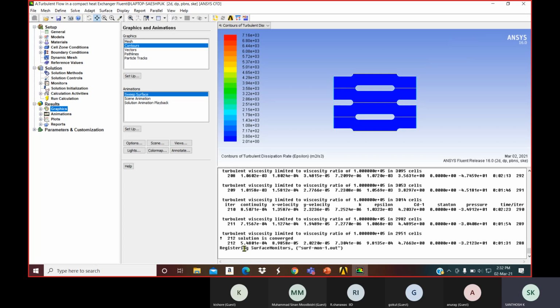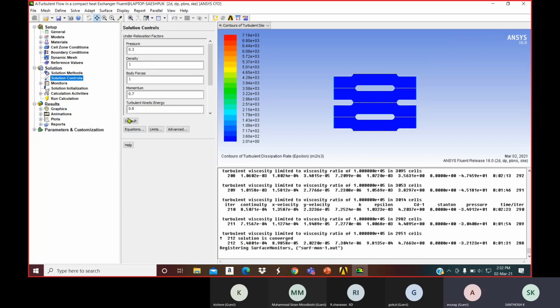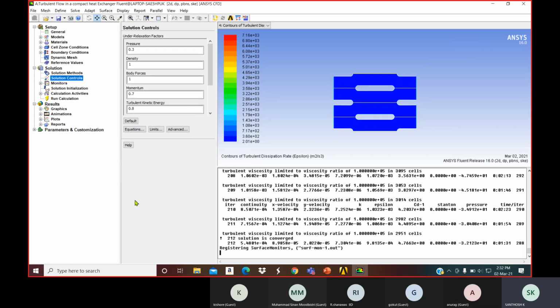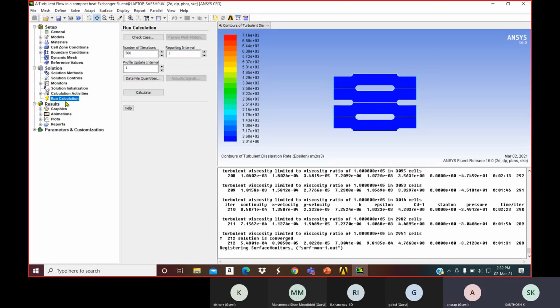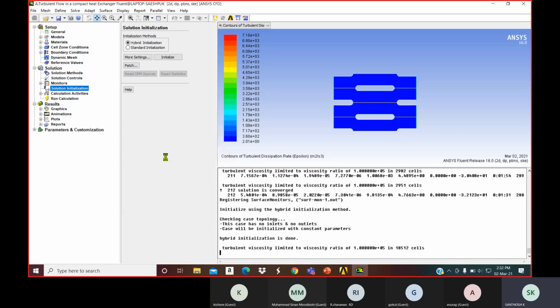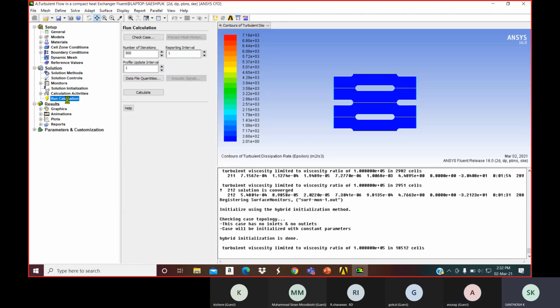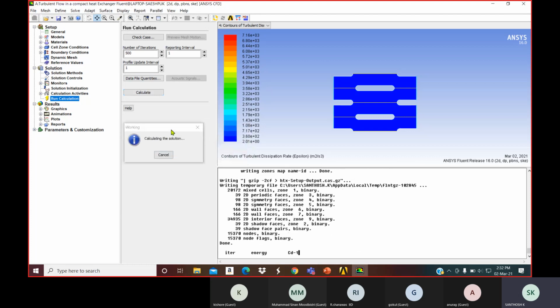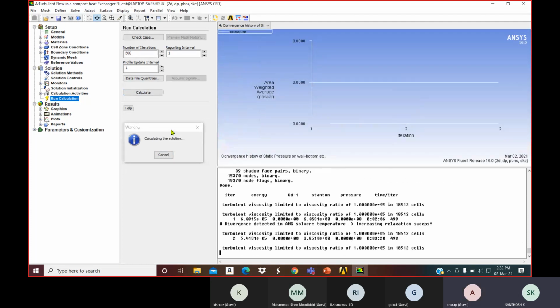So up to here, it has converged, right? In the solution methods and solution control, when you go with equations, we have solved the turbulence in this. So you can undo these two things, energy, and give okay. Then run the calculations, initialize it, just go with initialize, okay? Now run the calculations, we might get an error, we'll see it.